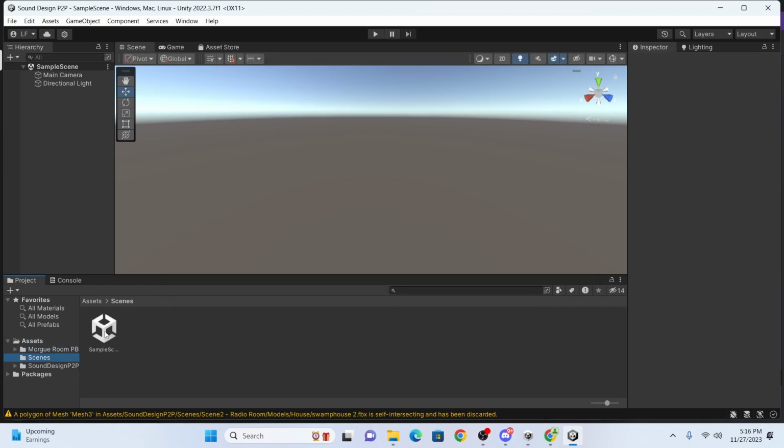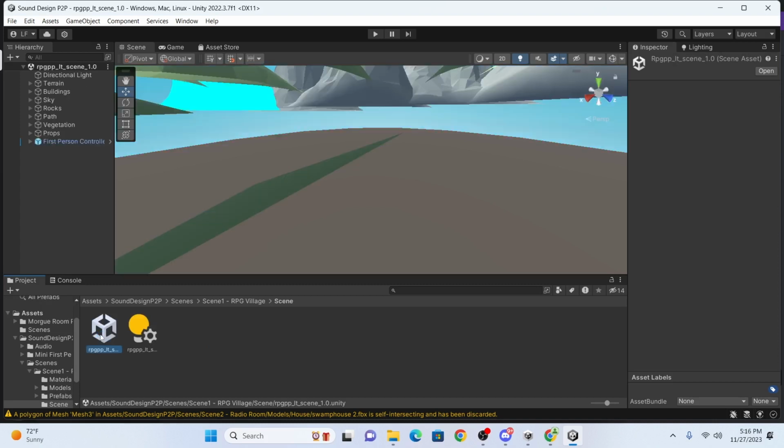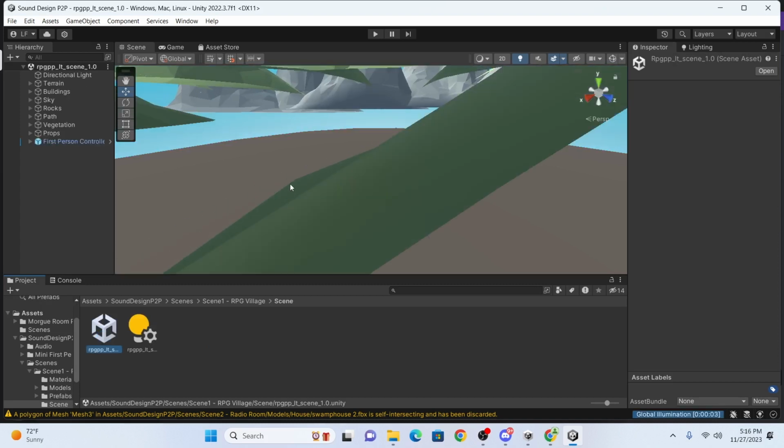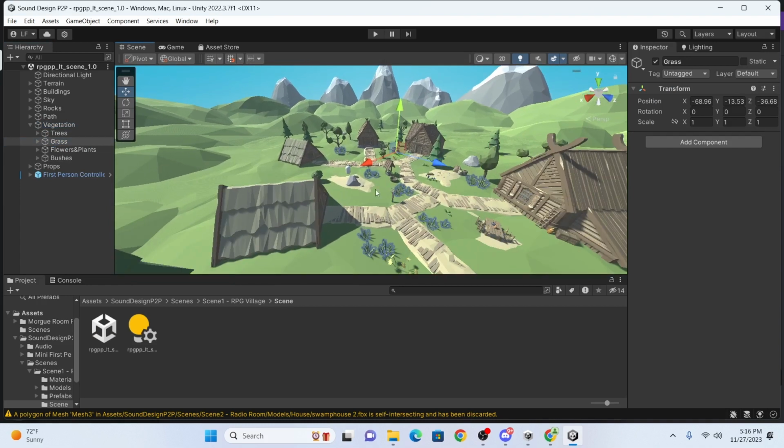But if you download the one that I prepared, then if you just click scenes, there's different ones. Scene 1 is an RPG landscape, low poly. Scene 2 is a radio room, and scene 3 is a medieval library. I'm just going to use this one, but the rest of it is there as an option. So this is what it looks like.